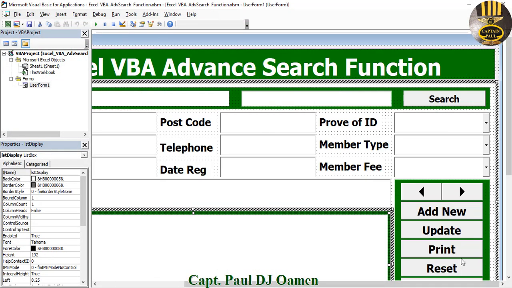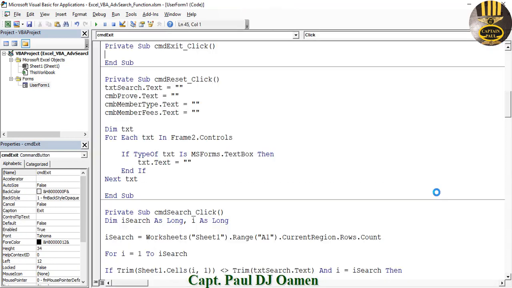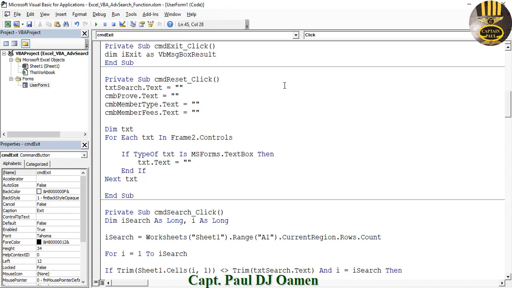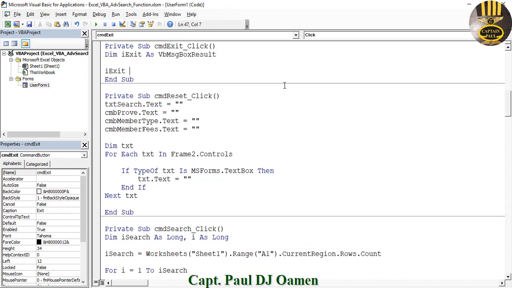Okay. Come right here. Scroll down. Double click on exit. Inside the exit, I'm going to declare as follows: dim I exit as, okay, let's say VB message box result. I exit, that is equals message box. I'm going to just enter confirm if you want to exit. Close that. That is my first argument.